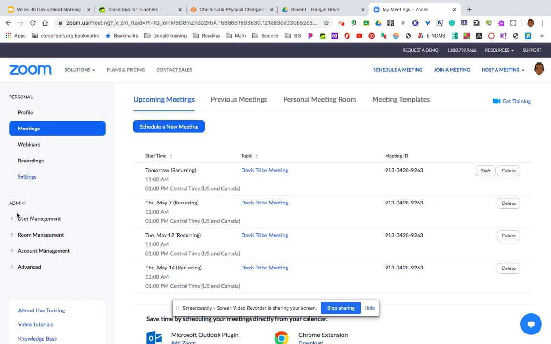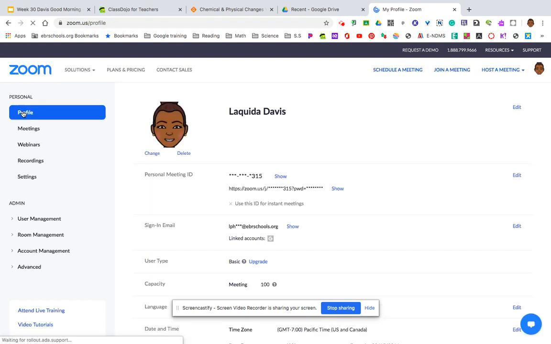All right, also on the side, you're going to see personal, profile, meeting, webinars, recording, settings. All right, first thing I want you to do is look at your profile. You can add a picture if you want, or you can keep it blank and it'll just show your name.